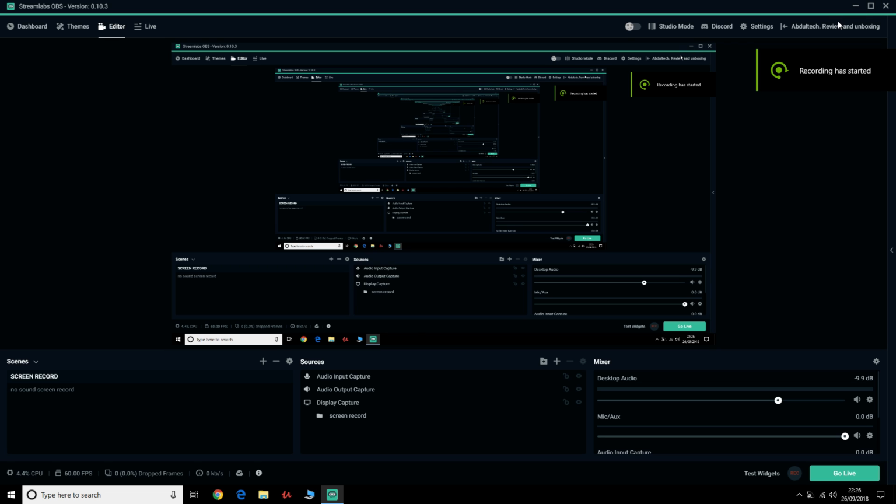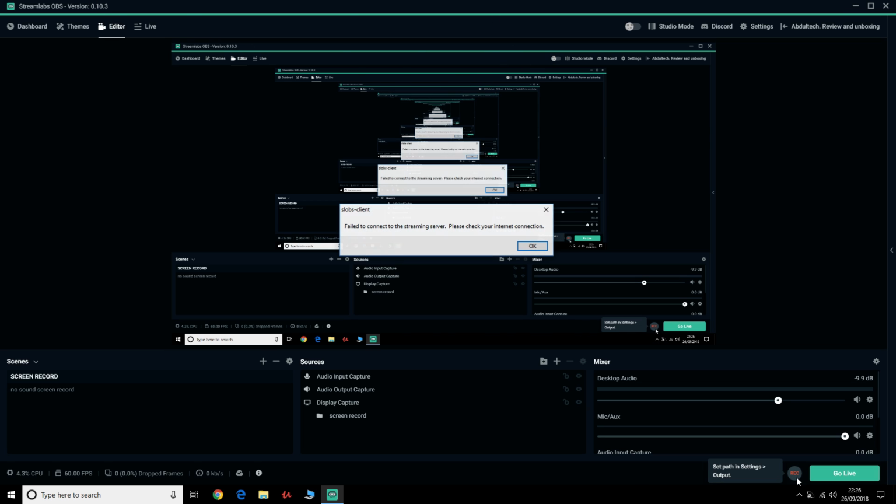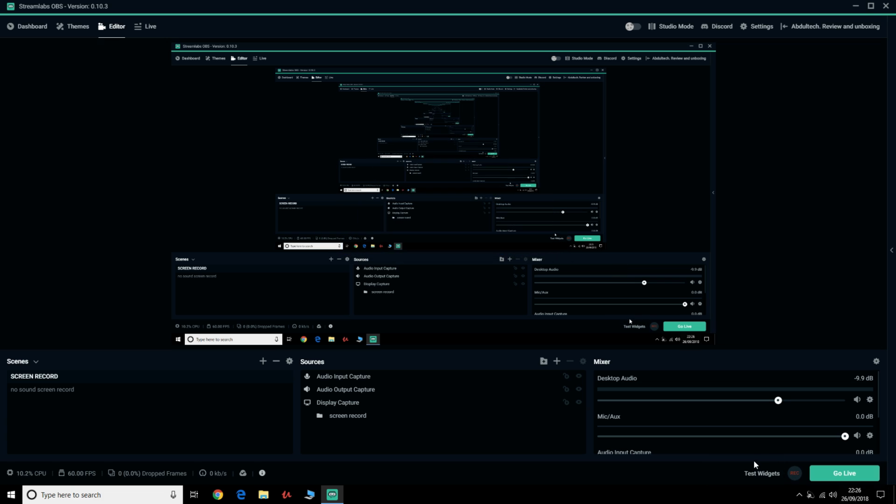Today I'm just going to show you how to fix a quick error. Many of you have this error with Streamlabs version 10.3, the one everyone has. When you try to record gameplay of any game, you get an error saying failed to connect to streamer server, check internet connection, even when you have full internet access.